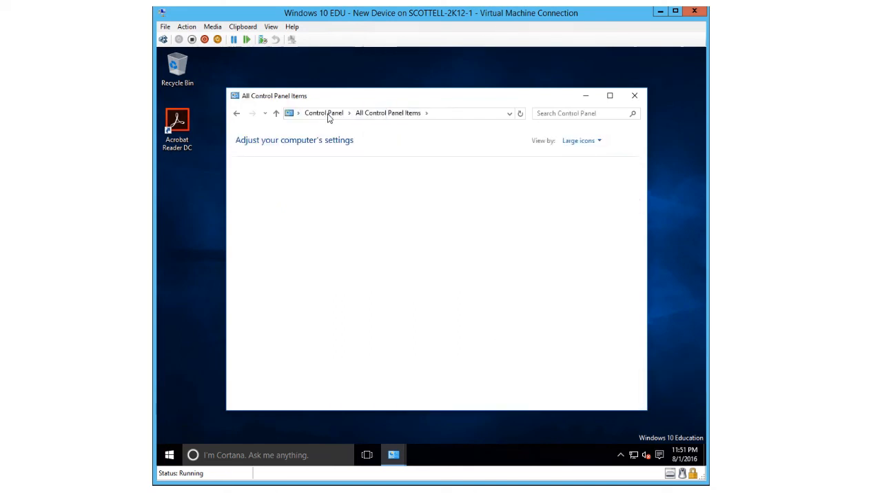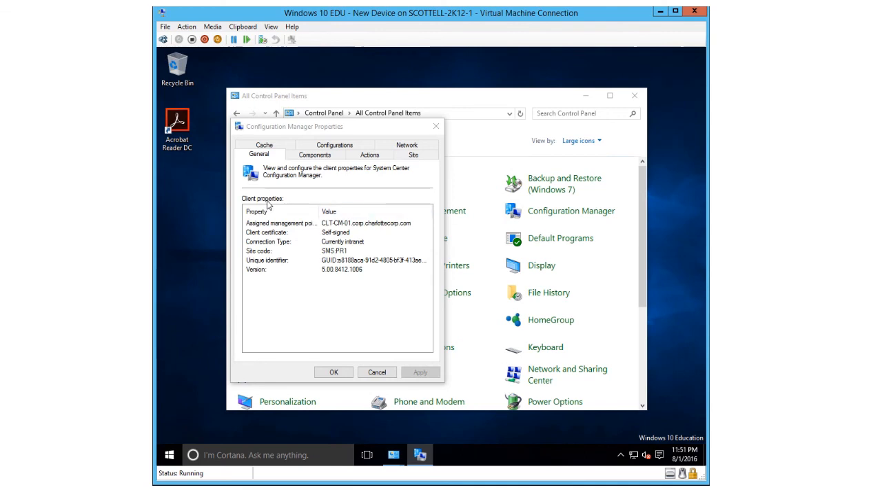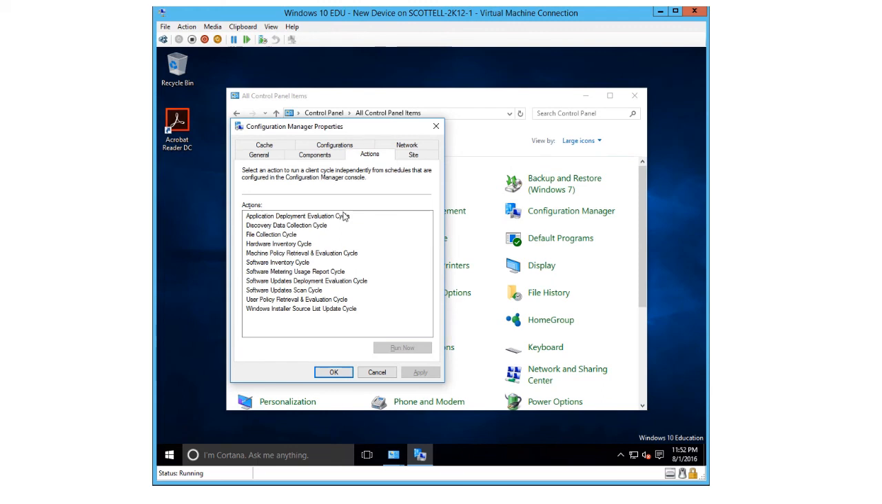And we can also go further up into the control panel, go to our Config Manager icon. And we can see here that our Configuration Manager client installed properly. It's assigned to the PR1 site. We have the 5.0.8412.1006. That is the version of the 1606 client. And if we click on the Actions tab, our client is fully provisioned and ready to go. So now we have a domain joined Windows 10 Education managed by SCCM.